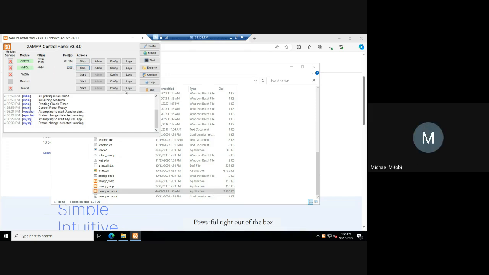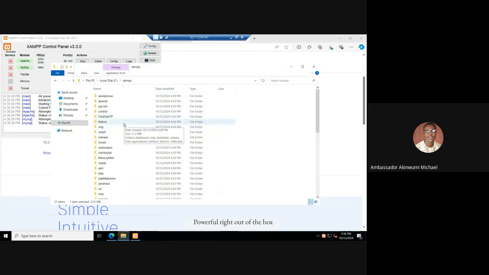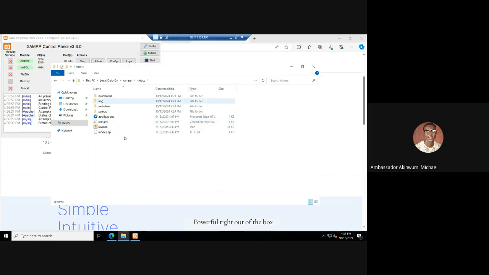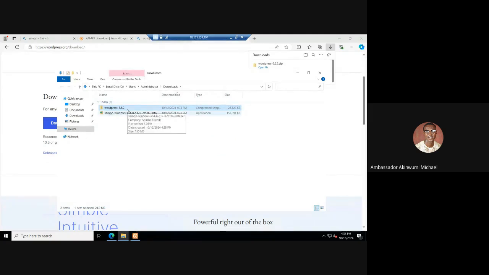Now, remember, we have downloaded the WordPress installation file. As I said, everything we are going to do must be inside our htdocs. So all I need to do is open here and check my folder here.